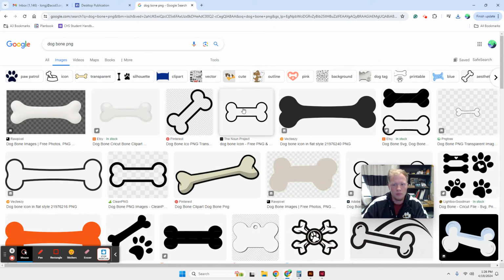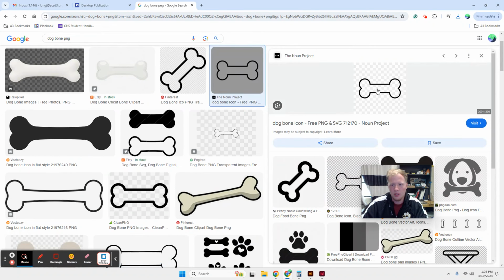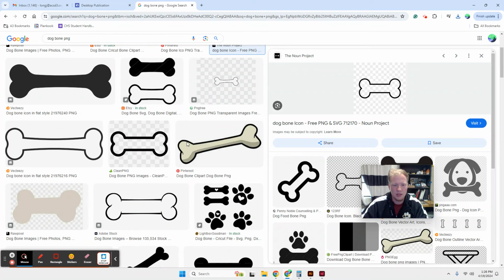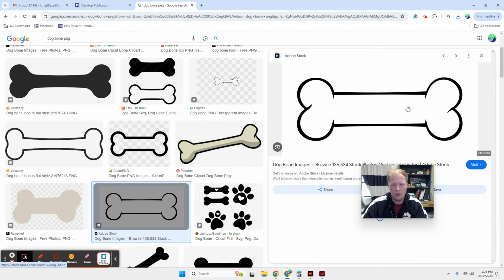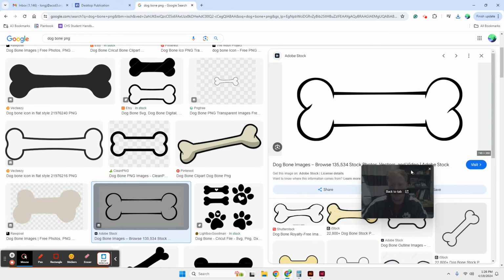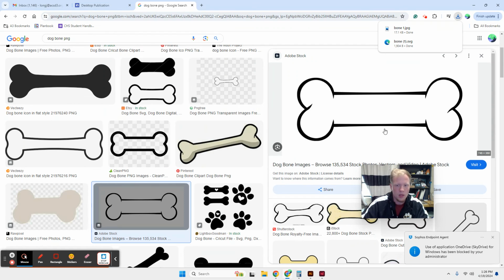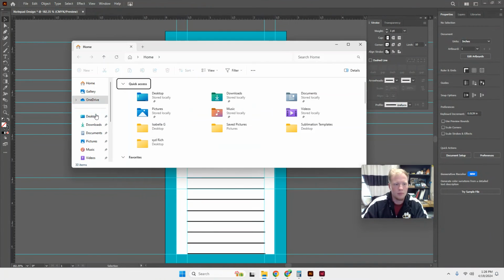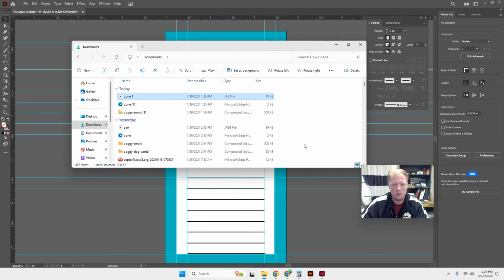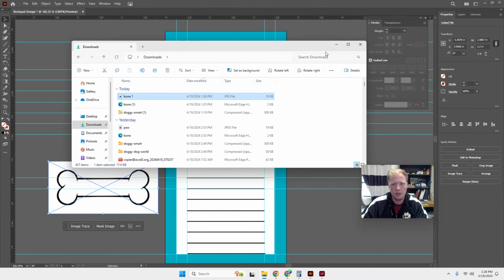All right. So PNG. See, it's clear. I should have known on that other one. Any of them that are like that? Okay, this will work. So we're going to save image as bone one. Open it back up. Go under our downloads, Bone 1, and drag it and drop it in.